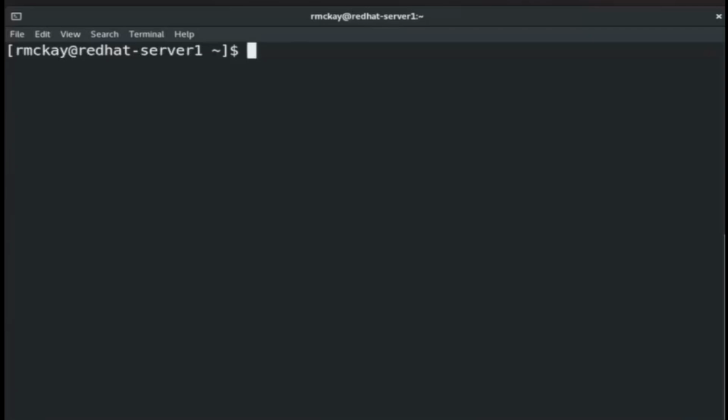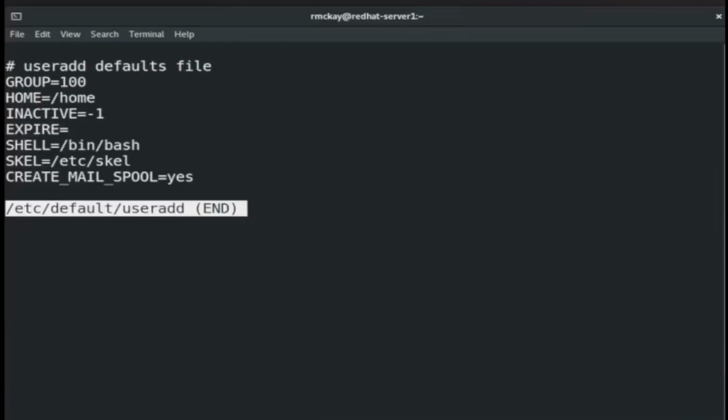It's important to note that if you create a user in the shell prompt with useradd, it will automatically use the default values contained in the /etc/default/useradd file. Let's look at that file right now with less /etc/default/useradd. Notice that the useradd command uses the default values. First, look at the default home directory specified as the /home directory. That's where the user's default profile or default directory will be created.